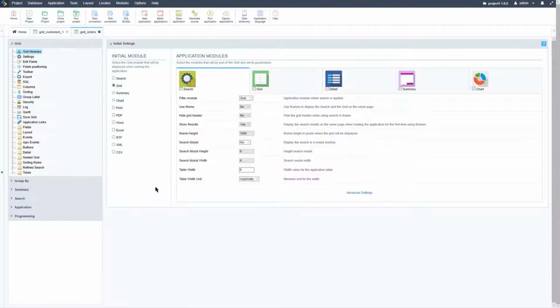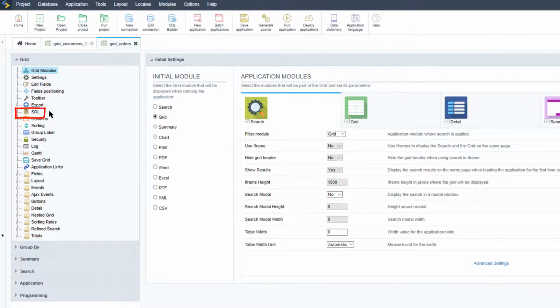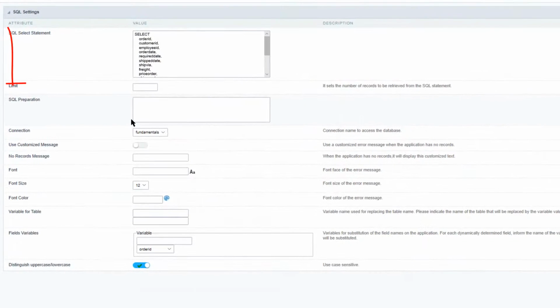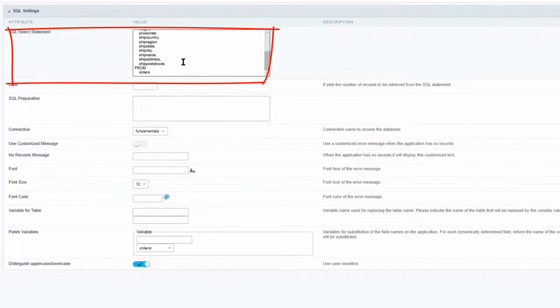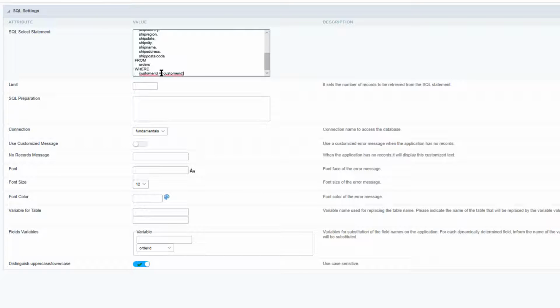And to do that, I need to edit the SQL statement, which is within the left-hand menu. And I can then access the SQL menu options. And there I can now make changes to the SQL select statement created. I will add a where condition, being the customer ID equals a global variable, also as the customer ID. I will go ahead and save that.